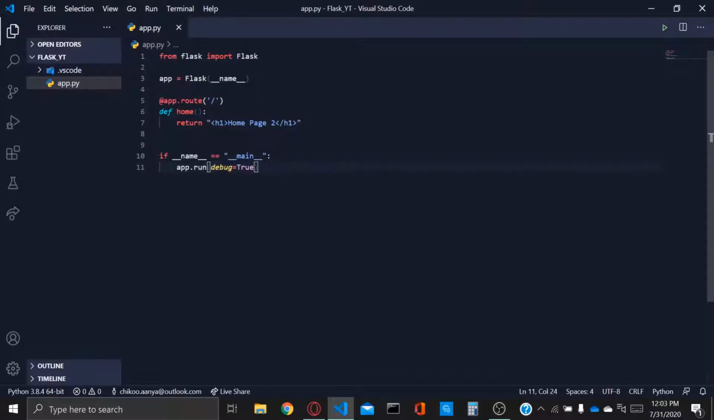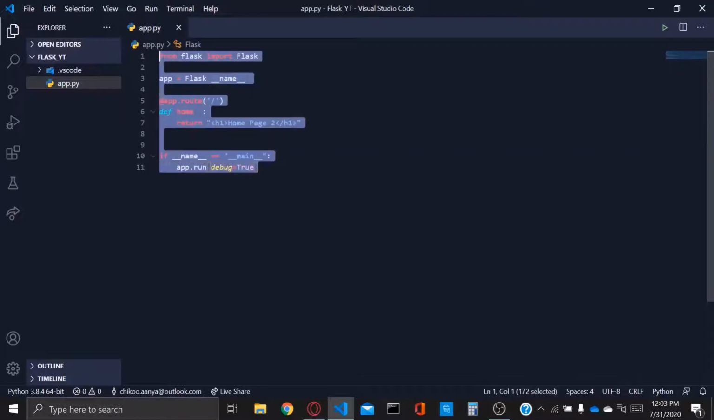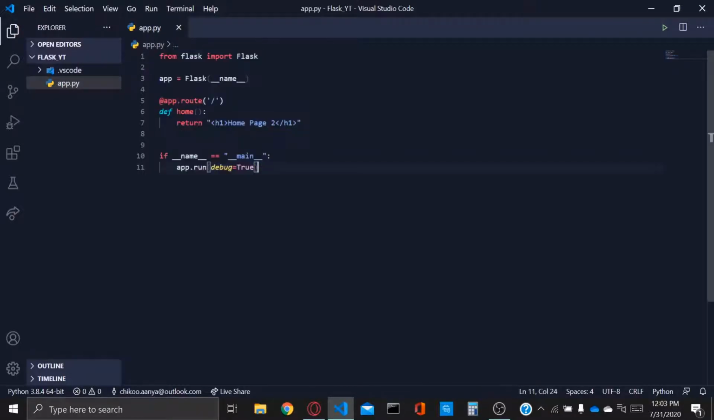And in this tutorial, we're going to be talking about basic templates and template inheritance. So, if you can recall, last time we left off with this from Flask import Flask, just this basic kind of script.